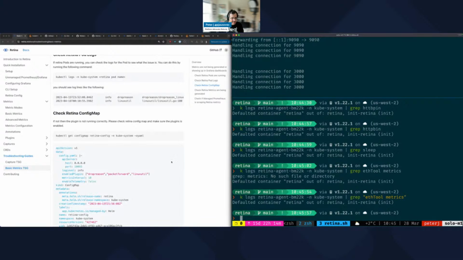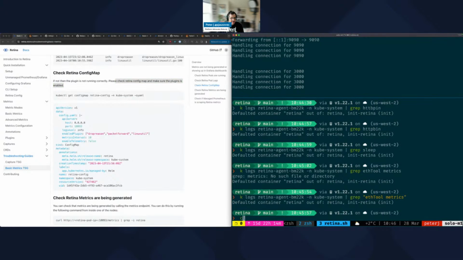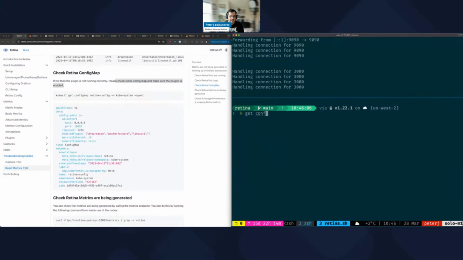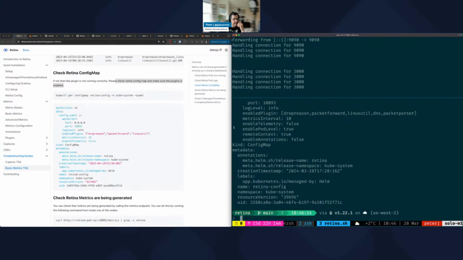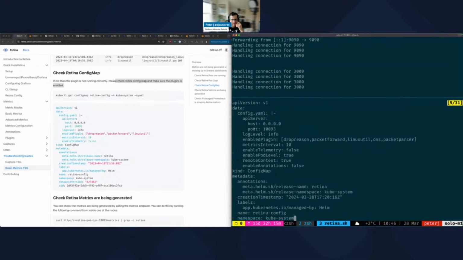I guess I'm not. So maybe the plugins are not enabled. Let's look at that. Get config map, Retina config, kube-system, YAML. All right. So info, enable plugins: drop reason, packet forward, Linux. Okay, I have more. Do I have all of them?